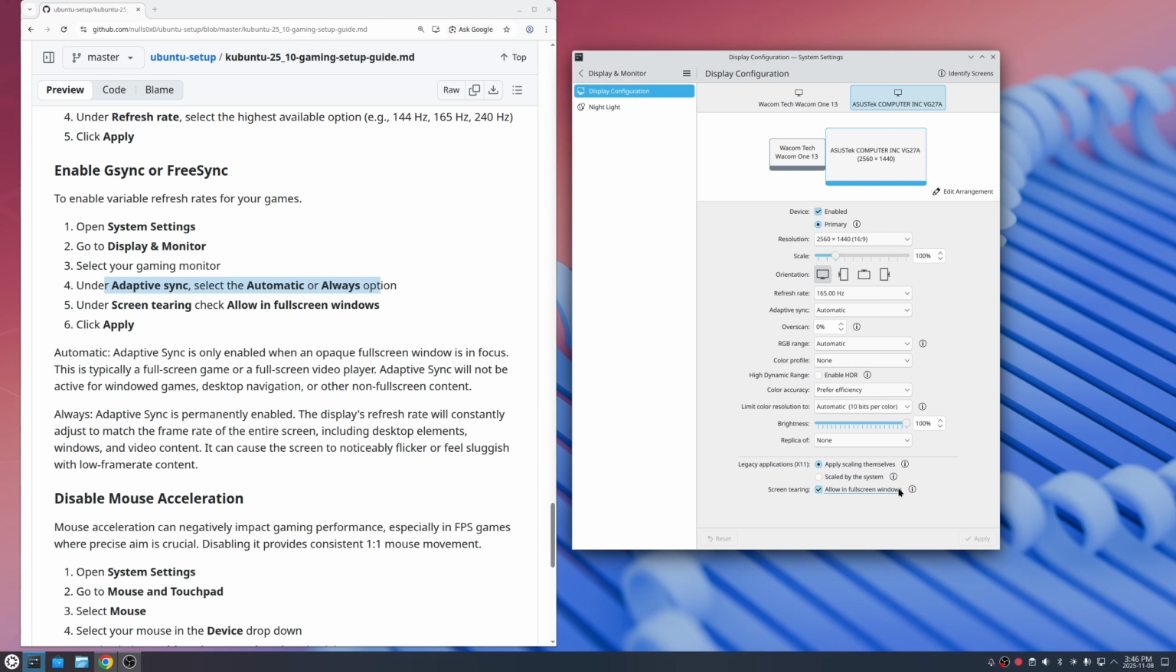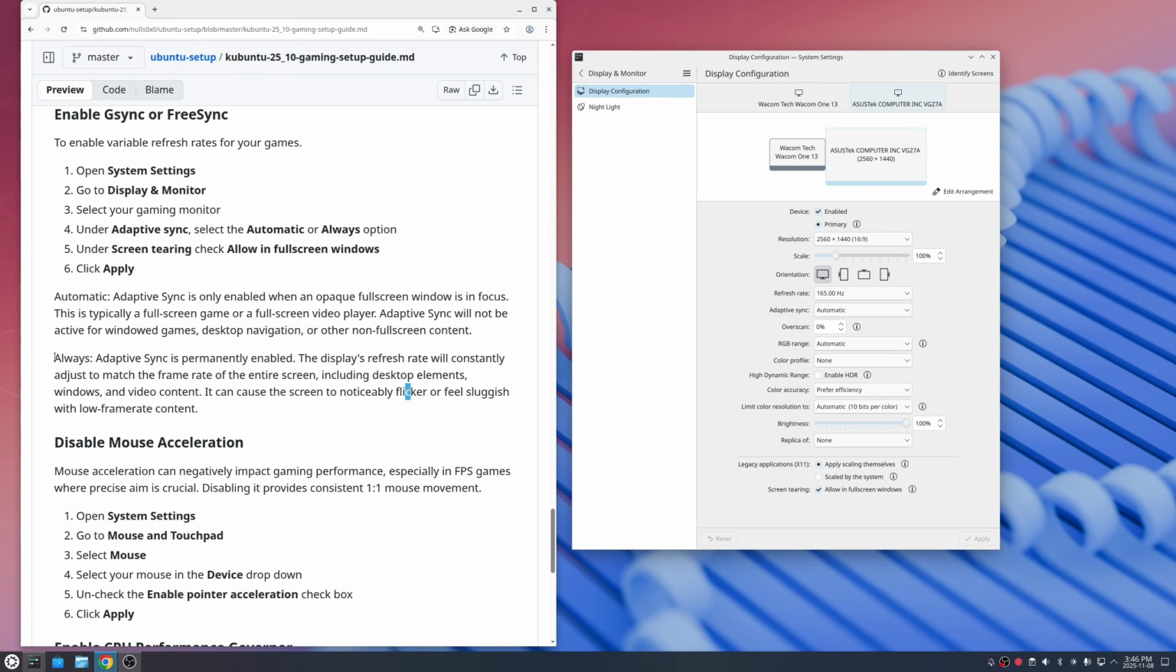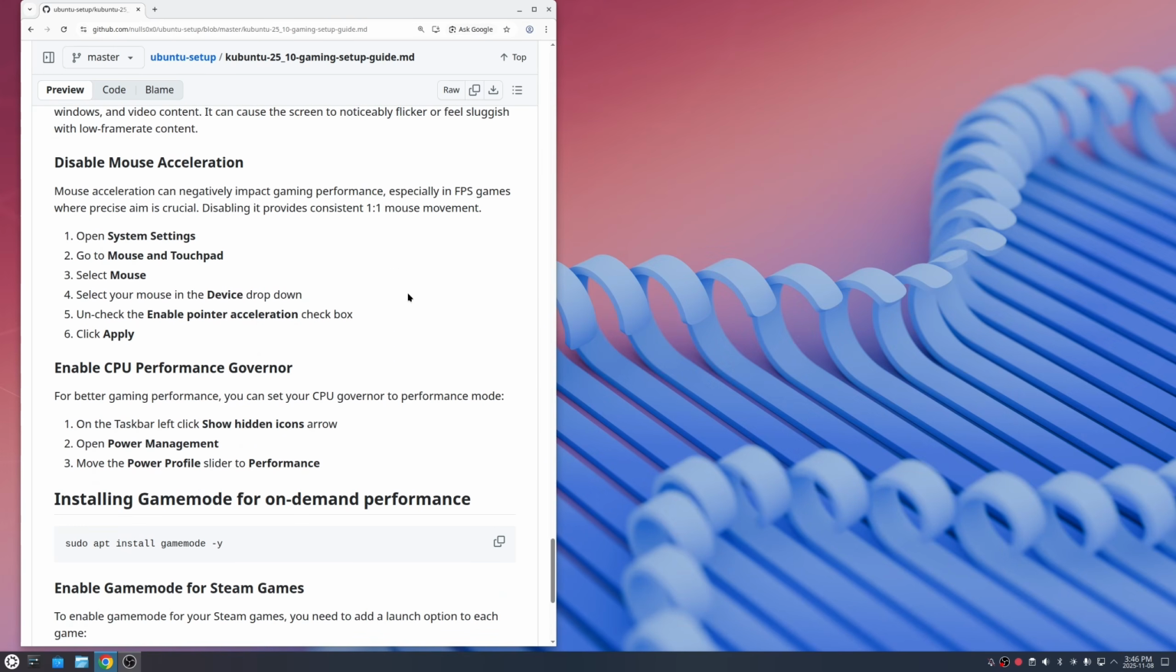And then we want to make sure that we're enabling screen tearing for our full screen windows, right? So we want to make sure that VSync is disabled when we're in our games, so we don't get input lag. Okay. So yeah, just reviewing the different options and what they mean. And next we're going to go into the KDE configuration.